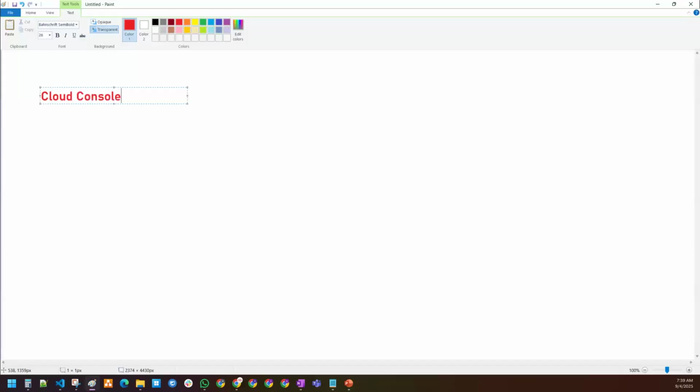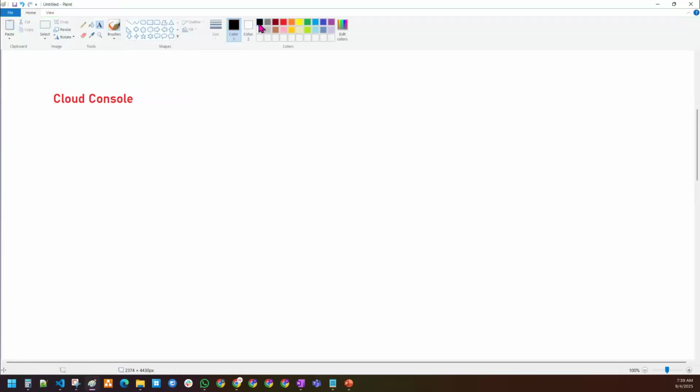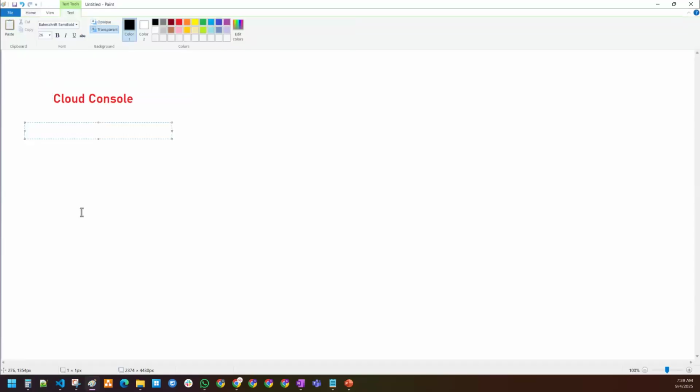The very first method is Cloud Console. Any guesses what could be a Cloud Console? Kind of CMD? No. Oh, yes.